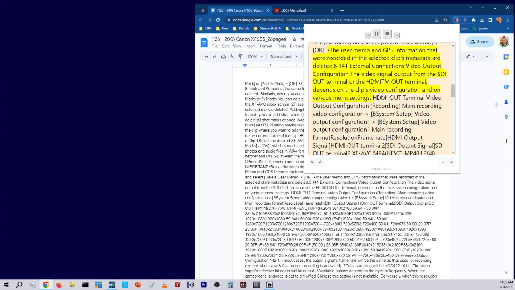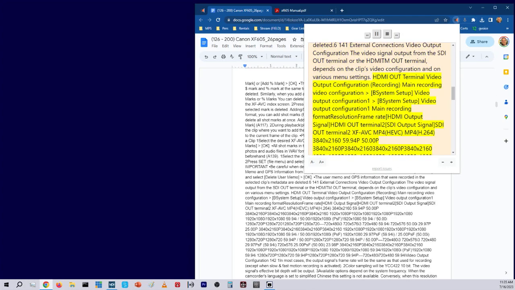External connections, 141. Video output configuration. The video signal output from the SDI out terminal or the HDMI out terminal depends on the clip's video configuration and on various menu settings. HDMI out terminal.